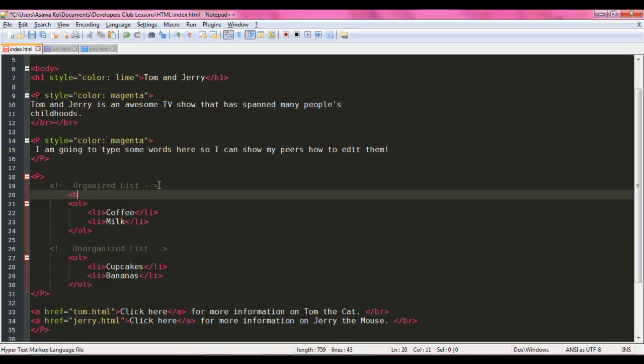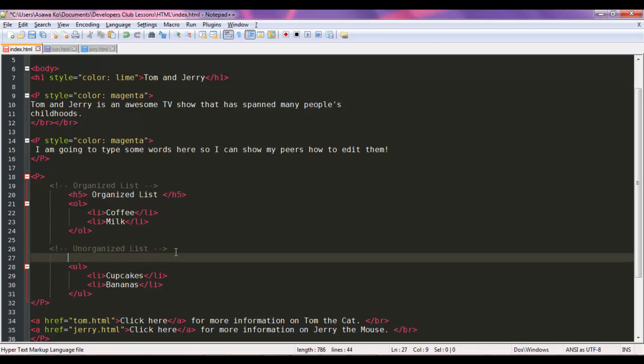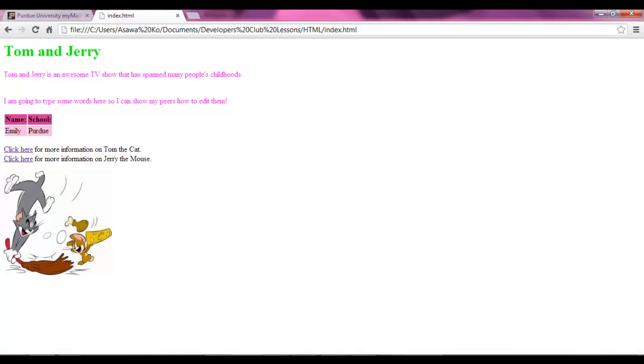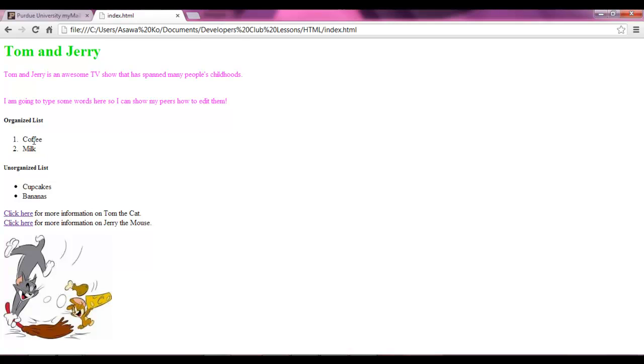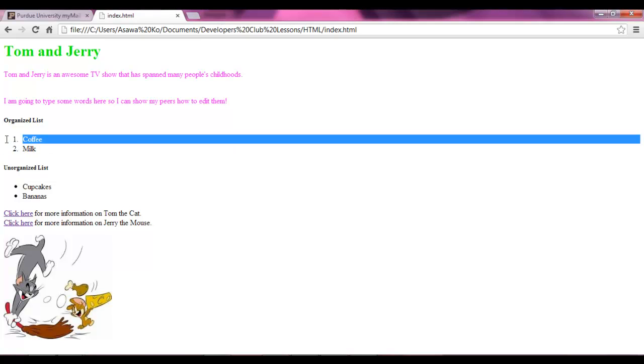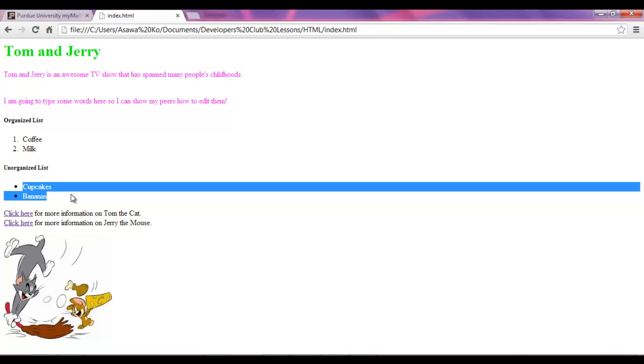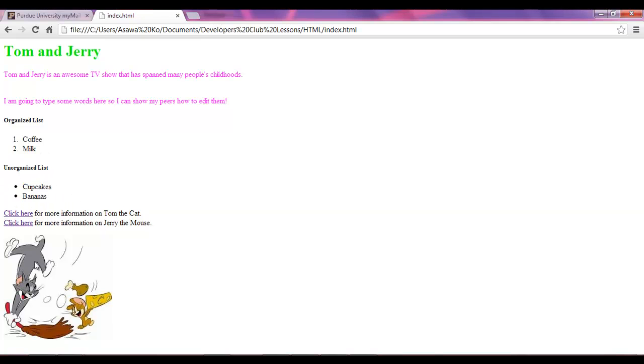Let's give ourselves some headers. So let's do H5 organized list and unorganized list, just so we can tell in code and in our website, because the user's not going to be able to see our comments, because comments are blind to the user. You see how the organized list has numbers and the unorganized list has bullet points? That's the difference between the two lists.